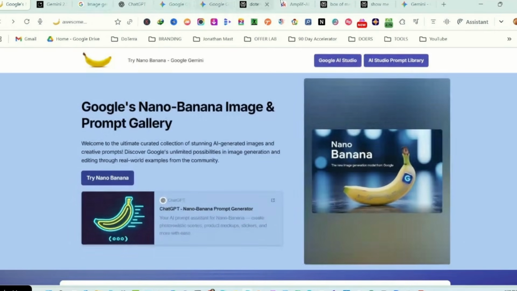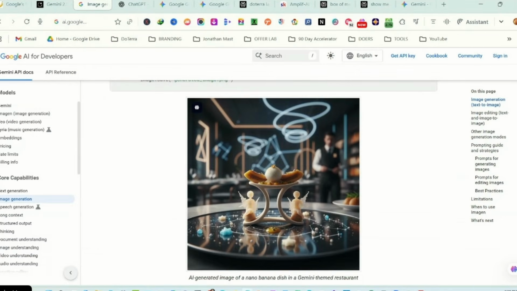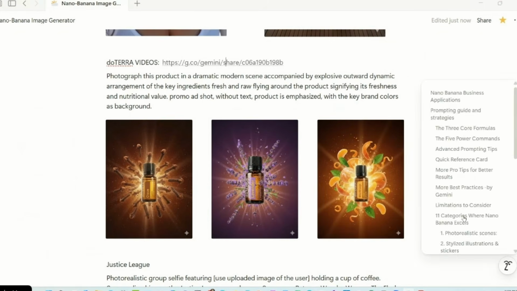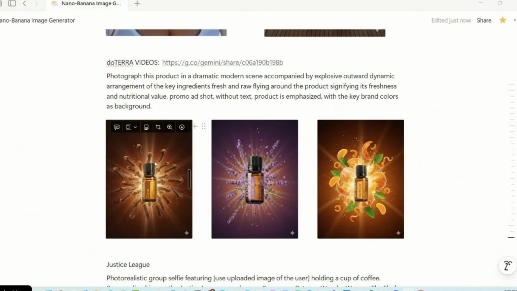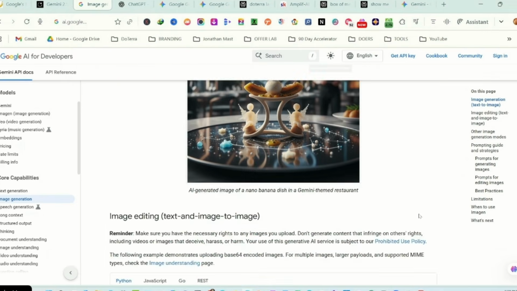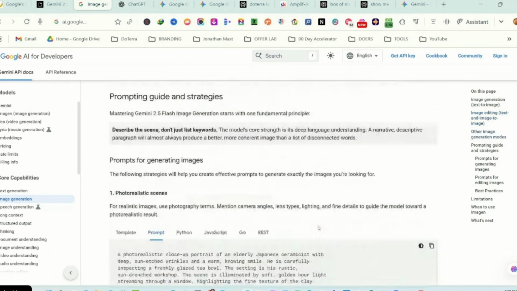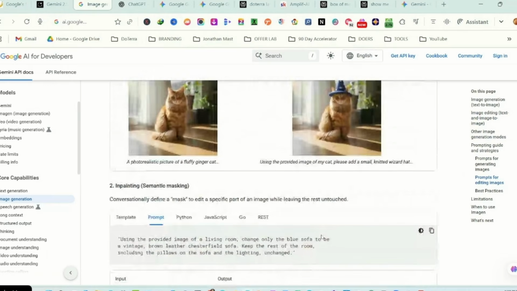I also included in this website another link, which is going to take you to the AI Studio prompt library. I put the training into my Notion. All of this training that you saw today, some of it came from this prompt library. This is direct from Google AI for image generations. You might even recognize some of these images right here.